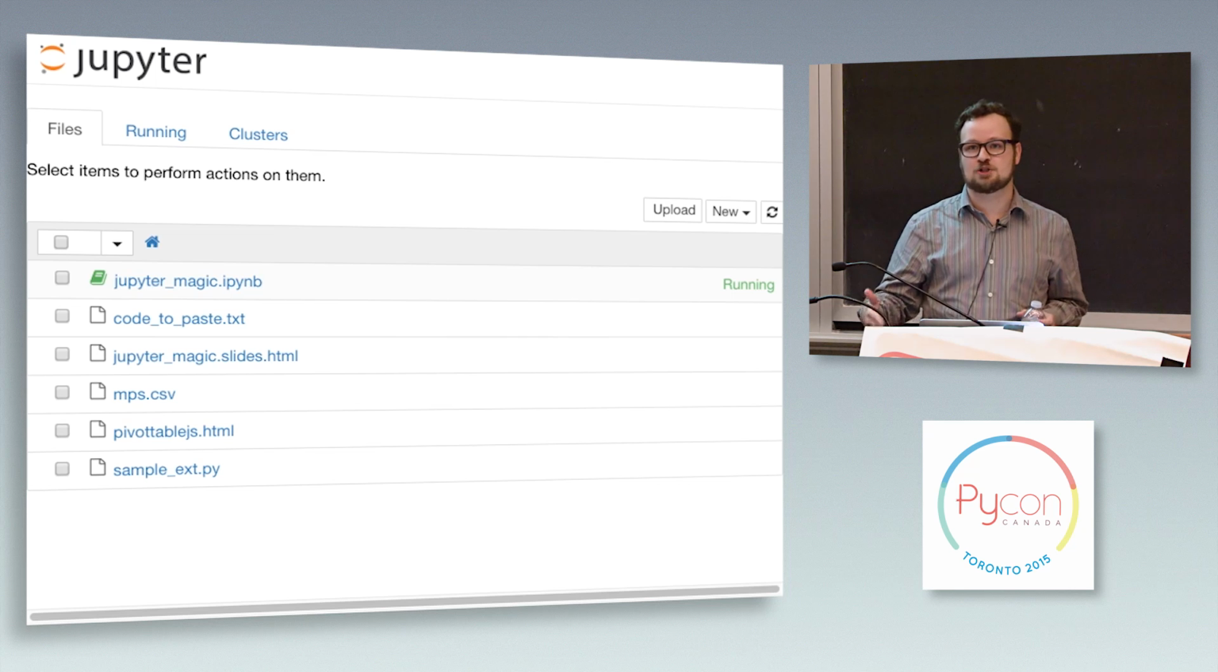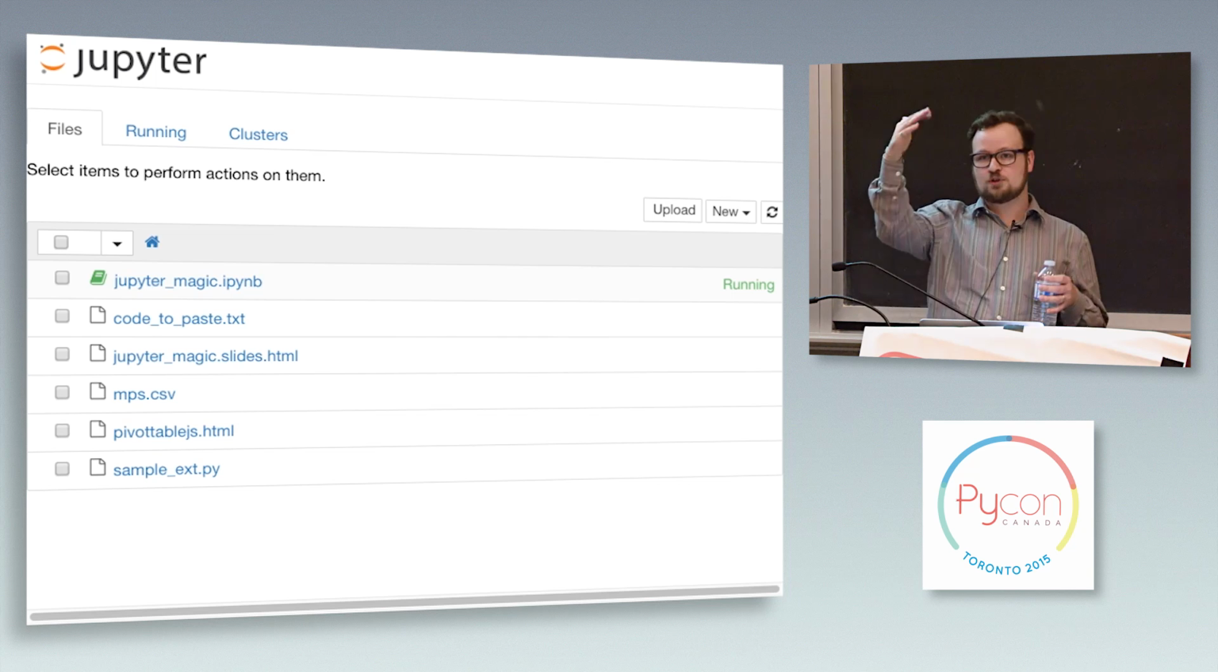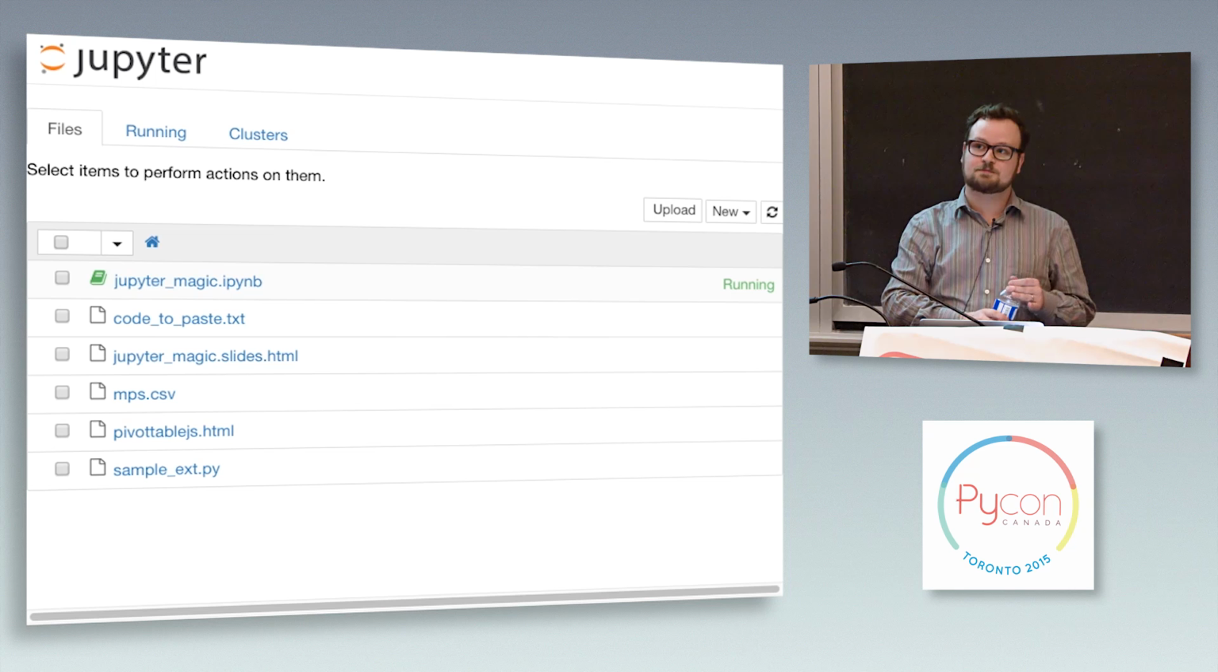So when you do the slides, essentially, you can't just show the output of a graph. You have to show the code that generates it.